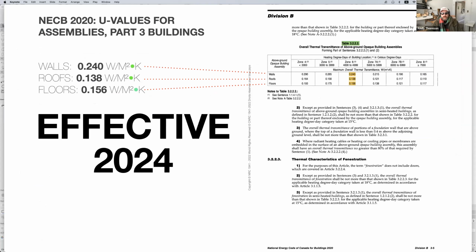So effective in 2024, we're going to be losing the Ontario Building Code SB10 and SB12. Those whole sections are getting rescinded and replaced, and we're going to be moving over to the NBC 2020 and the NECB 2020, for Part 3 and Part 9 buildings respectively. The targets we're aiming for, unless you do lots of performance modeling, are about 0.24 for walls, that's a U value, 0.138 for roofs, and 0.15 for floors.